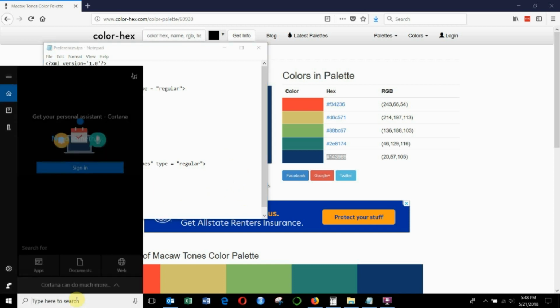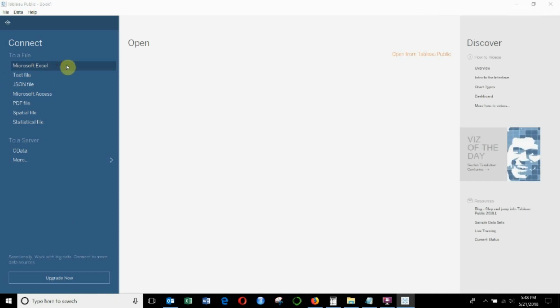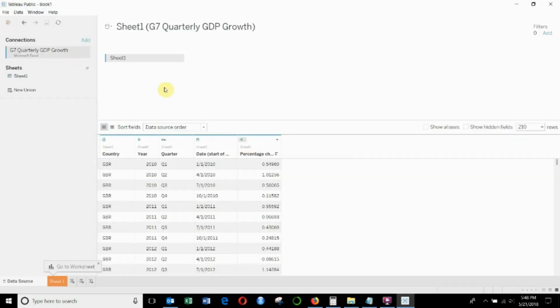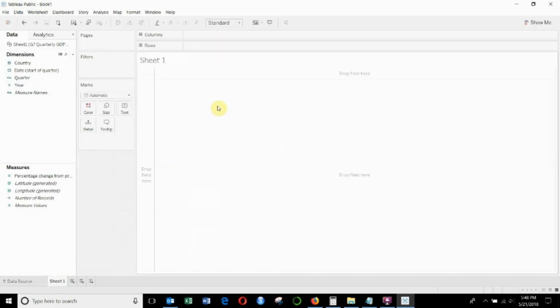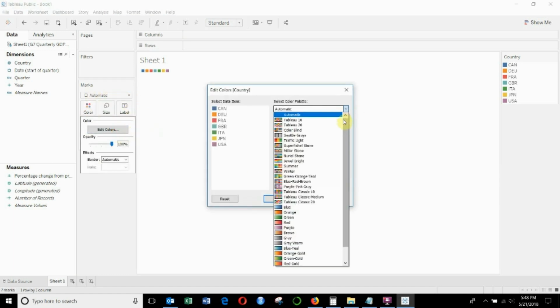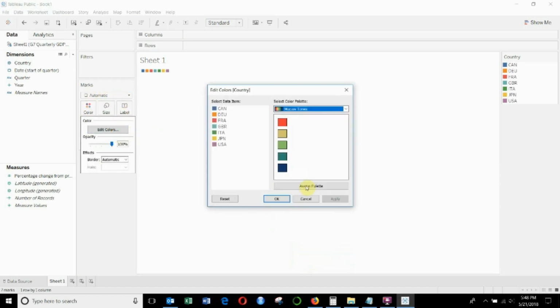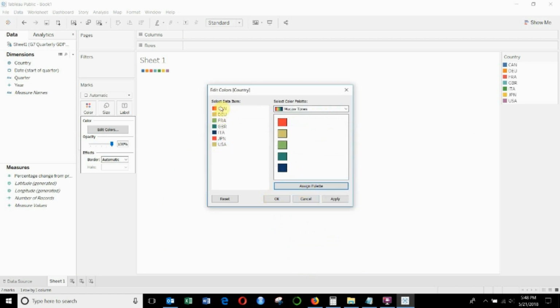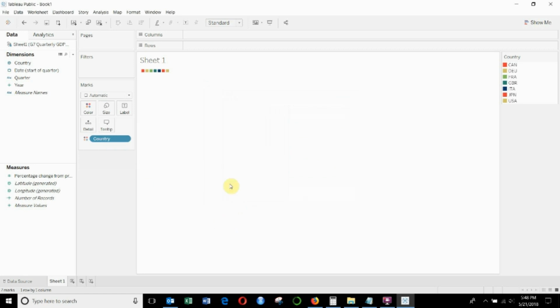And then we need to open up Tableau again. Going to reconnect to the data. Make sure that every time you change the colors in a color palette, you close and reopen Tableau. Otherwise, it's not going to show up in the list. We'll just drag country out onto our marks card there, and then we can edit the colors. And down here at the bottom, you'll see our new palette, which we can then assign to our countries. And that's how you use custom colors in Tableau.